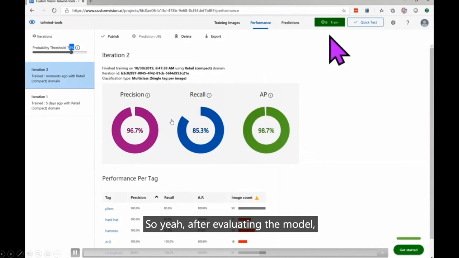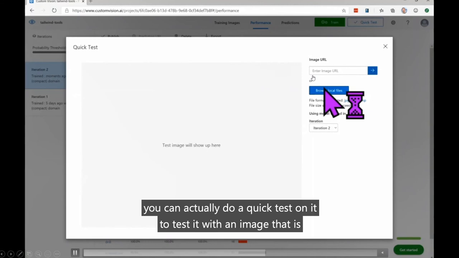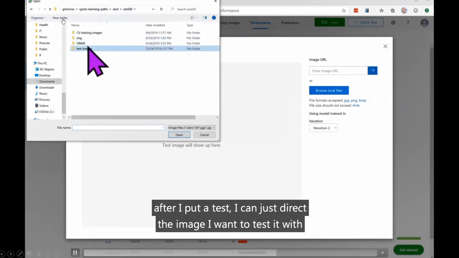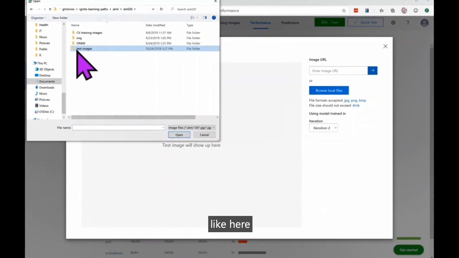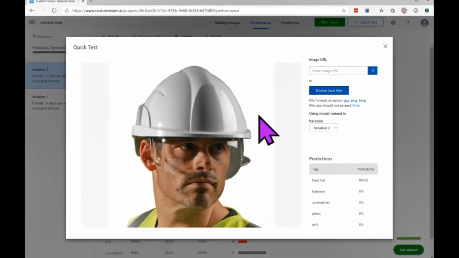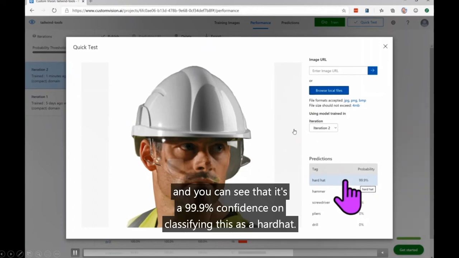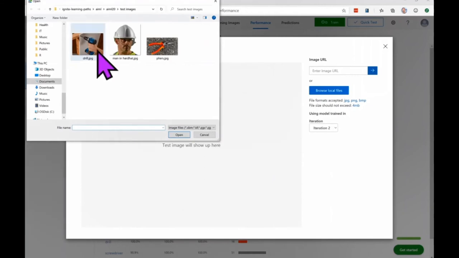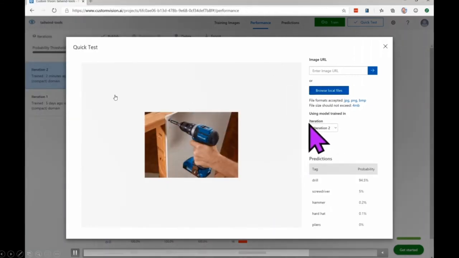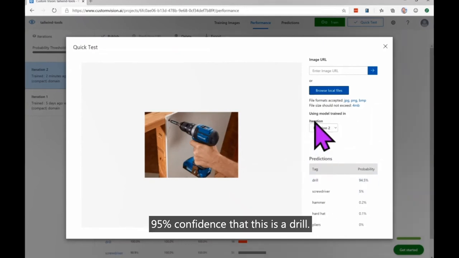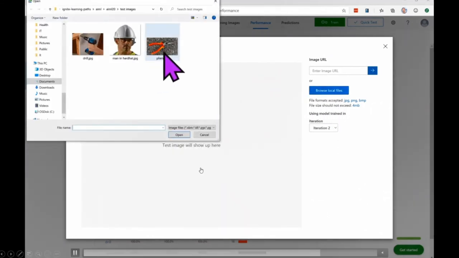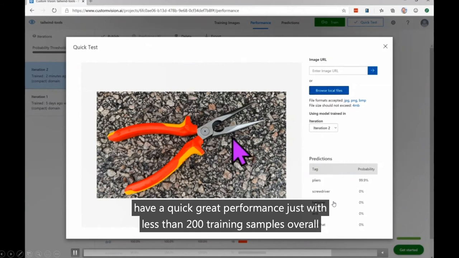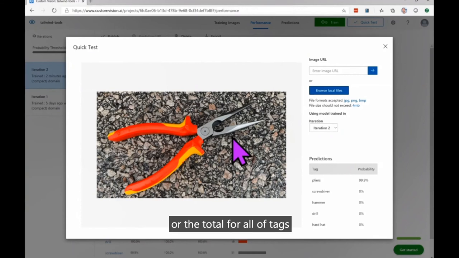After evaluating the model, you can do a quick test on it with an image that is not provided as part of the training samples. So again, after a quick test, I can just select the image that I want to test it with, like here. And you can see that it's about 99.9% confidence on classifying this as a hard hat. Then we can also, of course, try another image with the drill, and that's about 94.5% confidence that this is a drill. So this shows that the custom vision model has great performance with less than 200 training samples overall, the total for all of the tags.